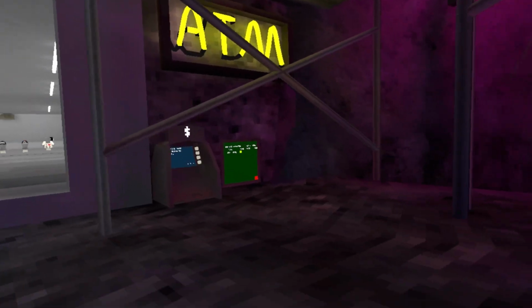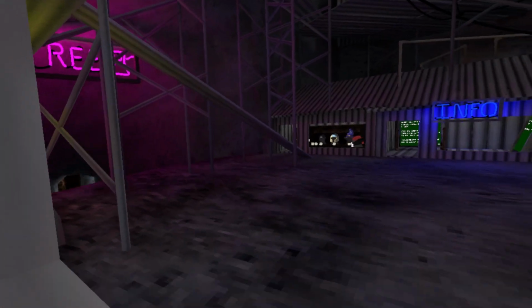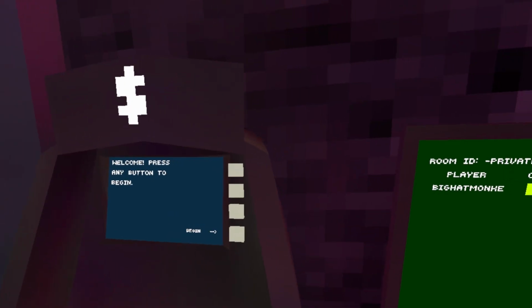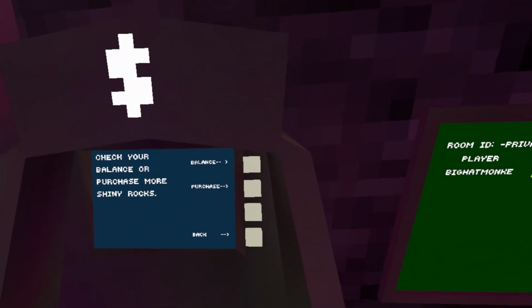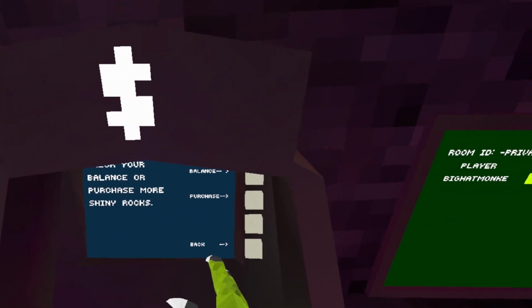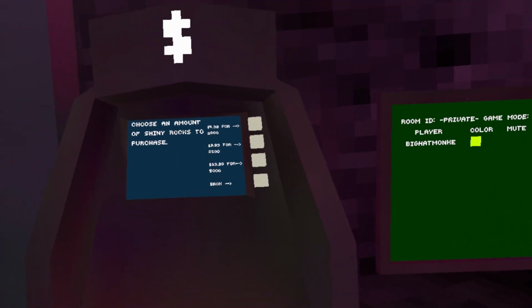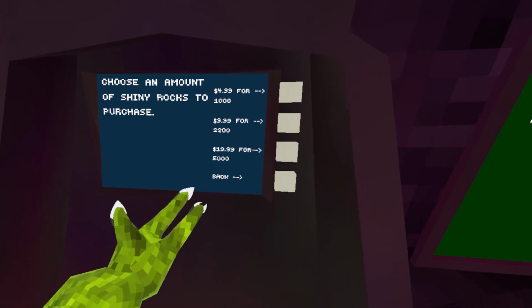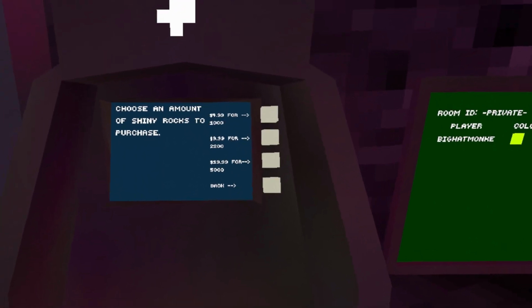Now, you might be wondering, why is there an in-game currency if you can't buy points or shiny rocks? With this ATM, you can buy shiny rocks or in-game currency. So you can check your balance, which, let's say my balance is 400. You can also purchase here. Now, $5 for 1,000, $10 for 2,200, and $20 for 5,000.